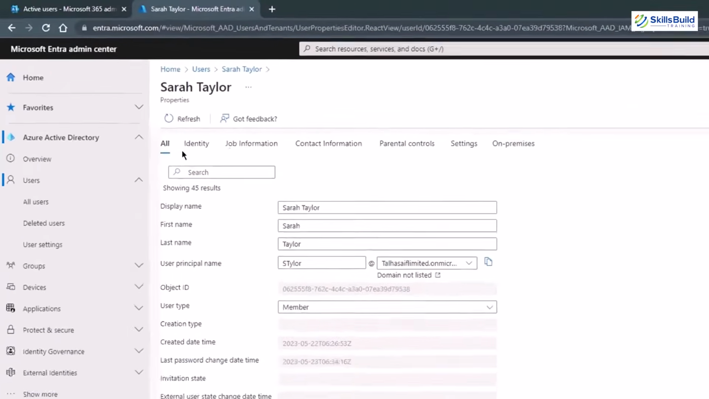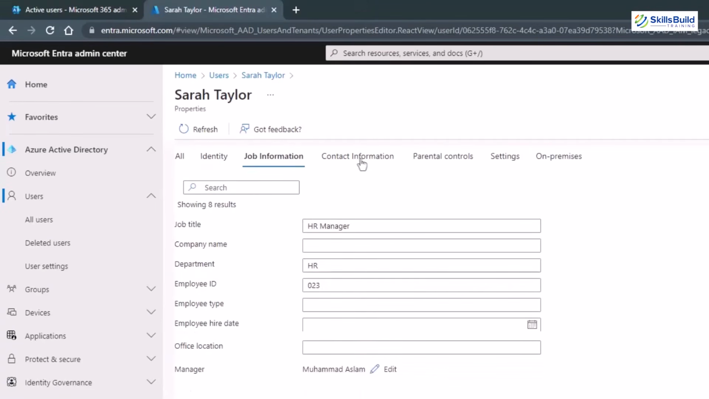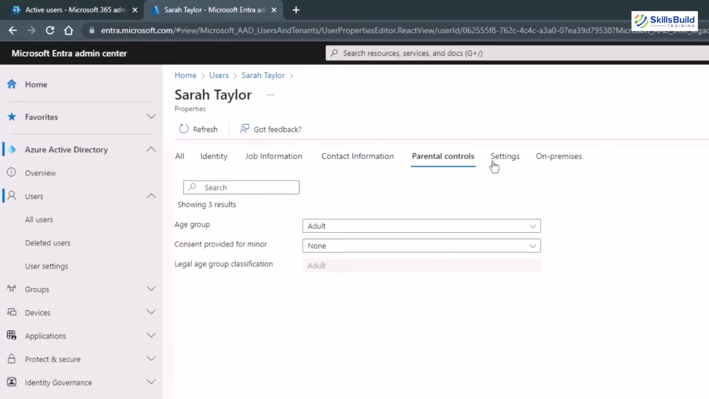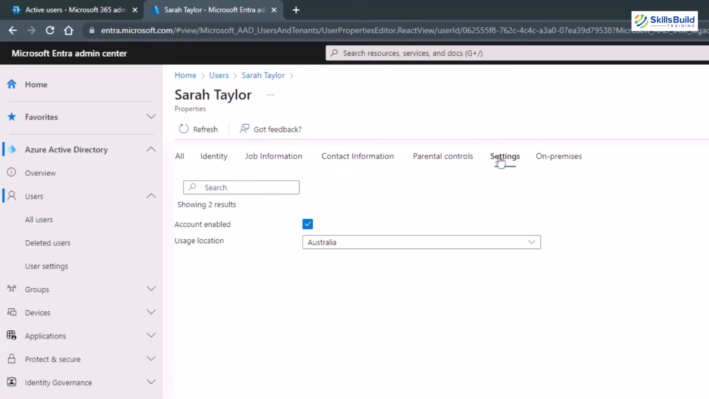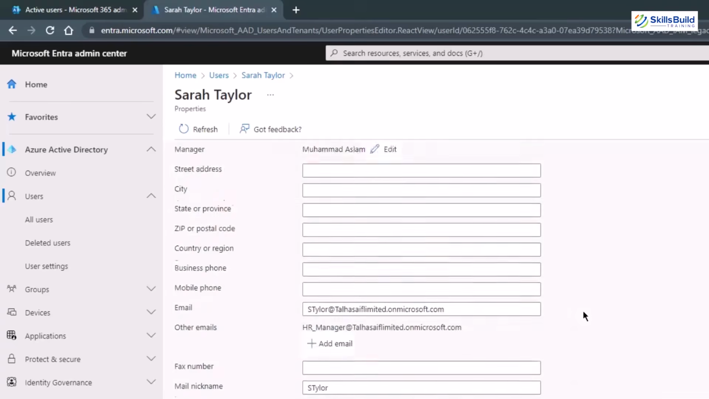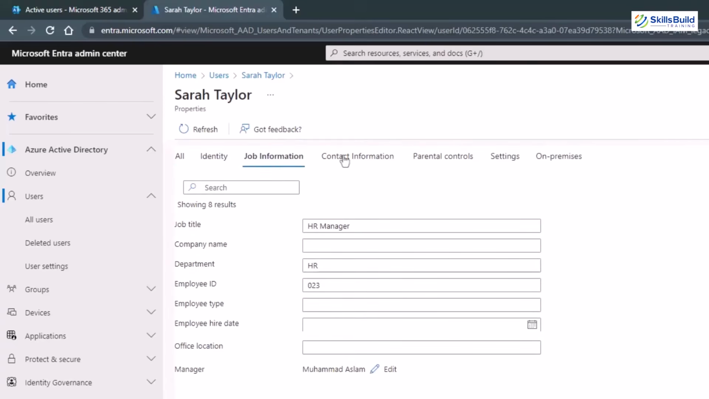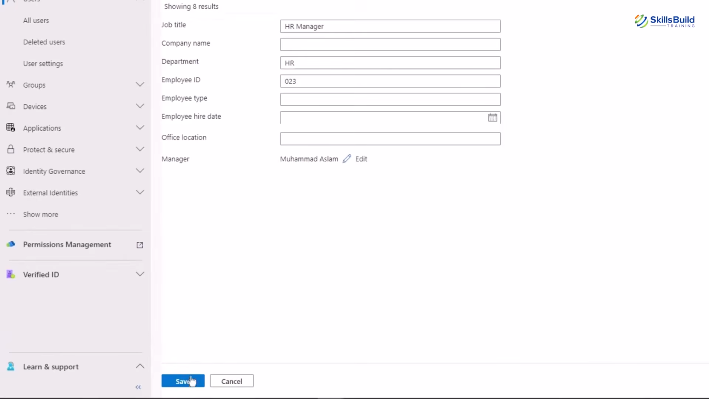Here we have identity. If I just click on it, here we have every information related to her identity. Then we have job information, contact information, parental controls, and then we have settings that we can perform in terms of her. So basically here we have the location that we just changed. Then we have on premises. So basically earlier we had all that information in kind of a form, but at the top we also have sections that we can go to, and these are easier to understand and easier to manage. Okay, now let me just save this one.